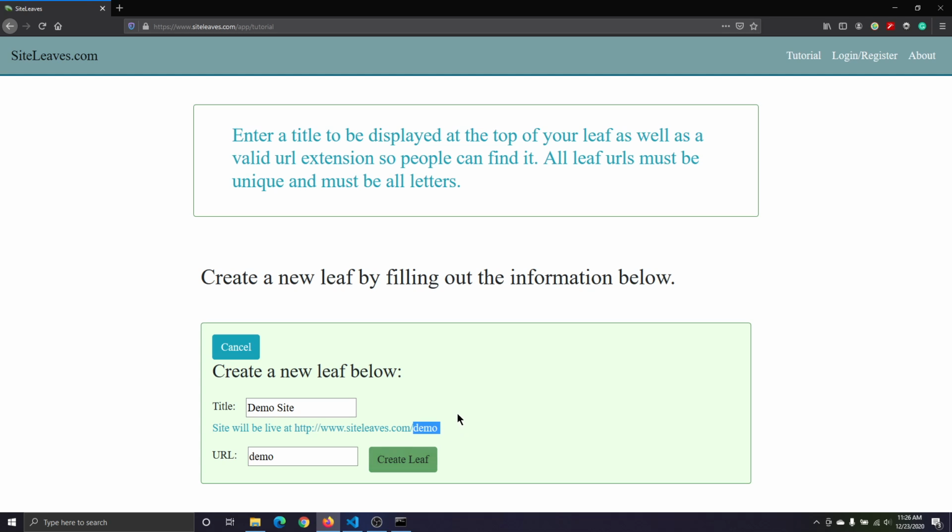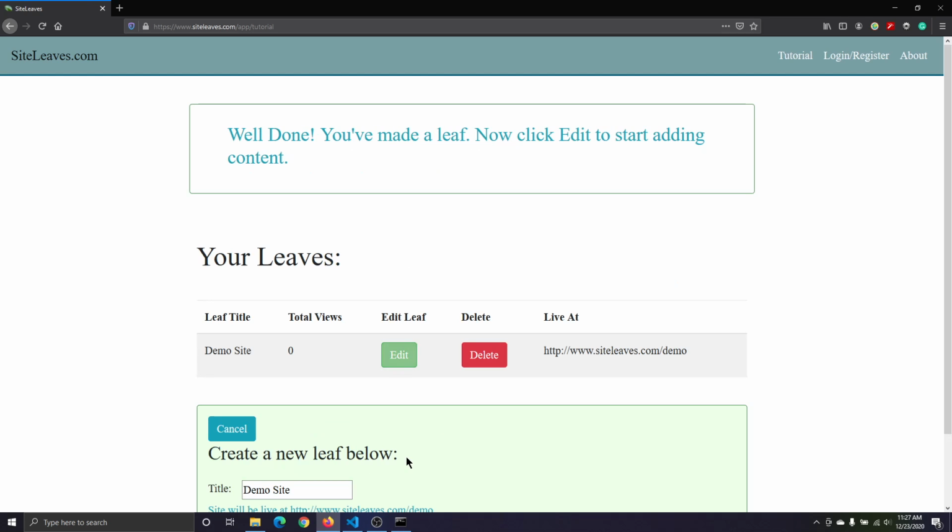All right. So usually what you want to do is have a URL that has something to do with what your site's about. So let's go ahead and create our leaf. And it says, well done, you've made a leaf. Now click edit to start adding content. Okay, so we see here that in our display sites, there is a demo site that has been created, but there is no content in that demo site, right? So let's go ahead and edit this and start creating our content.